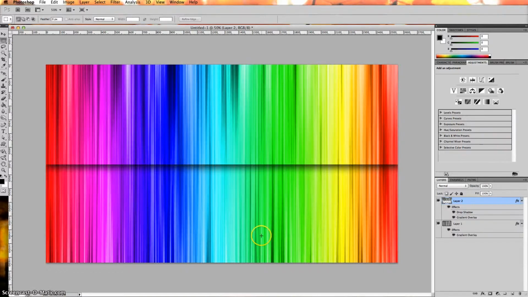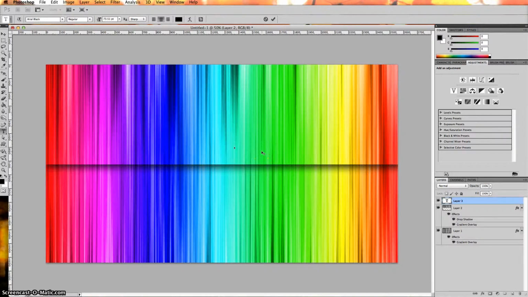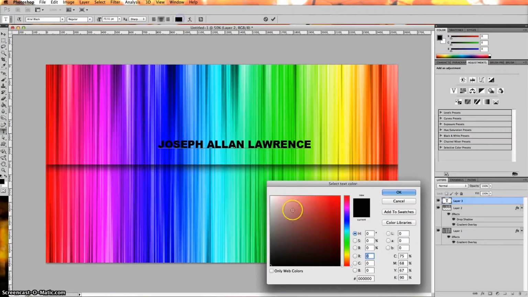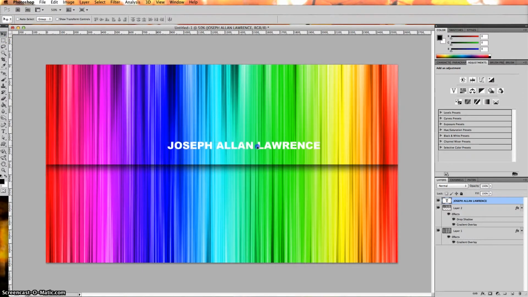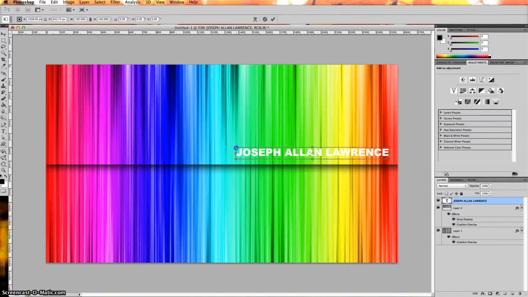Next step, I was just going to add my name to this. So go ahead and click on the text tool, and then click about here. I'm just going to type my name. I'm going to change this to white. I'm going to grab the move tool and Control T to resize this. And I can go ahead and put my name there.